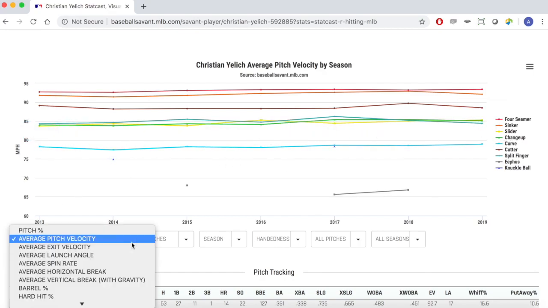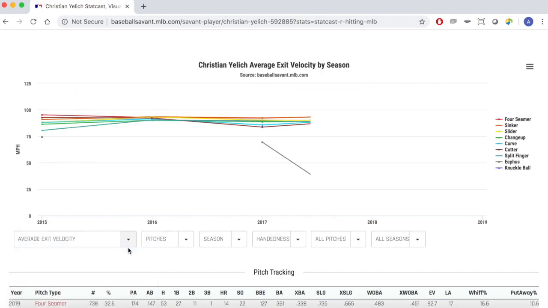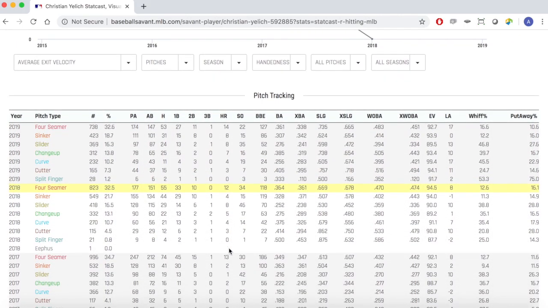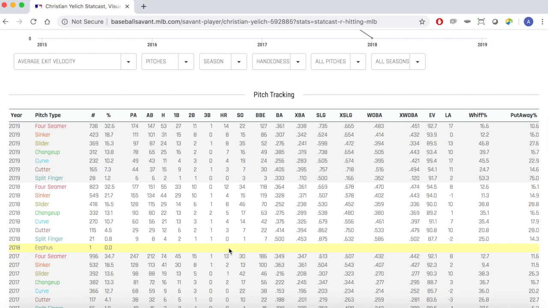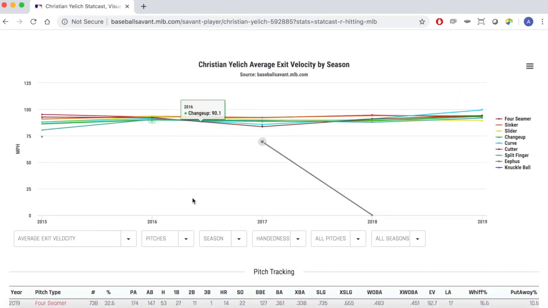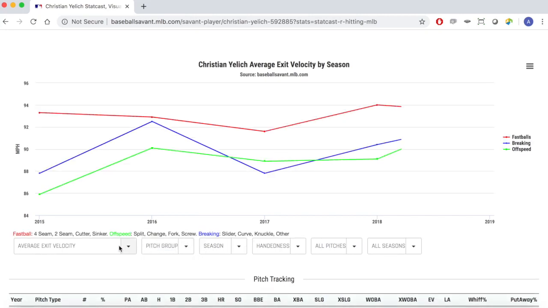In the next grouping, we can see how Yelich has fared on a pitch-by-pitch basis in terms of exit velocity. Remember, below in pitch tracking, there's actually a lot of information if you wanted to get even more granular. For example, I can see here that Yelich has seen sort of a steady rise in exit velo on breaking pitches every year. I'm going to go back here to breaking pitches.